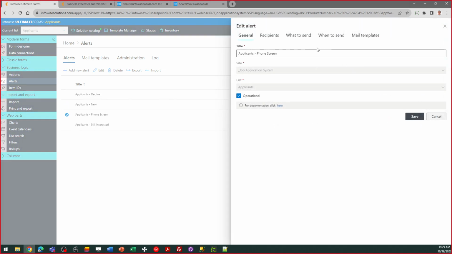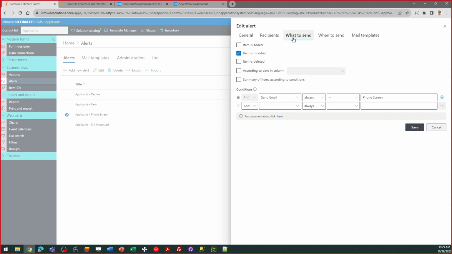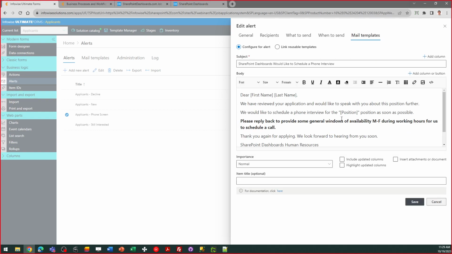So for example, the phone screen request. I know that that should go out whenever that send email field is set to the value phone screen. So it only will go out in that condition. When an HR person comes in and selects phone screen, saves out of the form, it will trigger this. And here we go. So, we'd like to schedule a phone interview with you. Dear candidate, we've reviewed your application, etc. You just include your content.